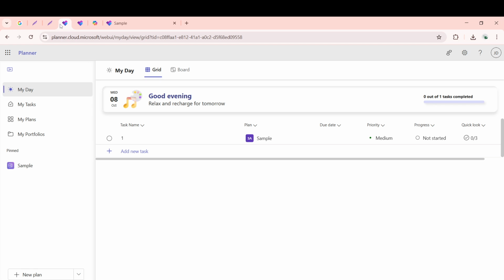Congratulations, you have now successfully opened Microsoft Planner. Now you're all set to start planning your tasks, assigning responsibilities, and organizing your projects effectively. By following these steps, you should now be able to easily access and open Microsoft Planner anytime you need to manage your tasks.